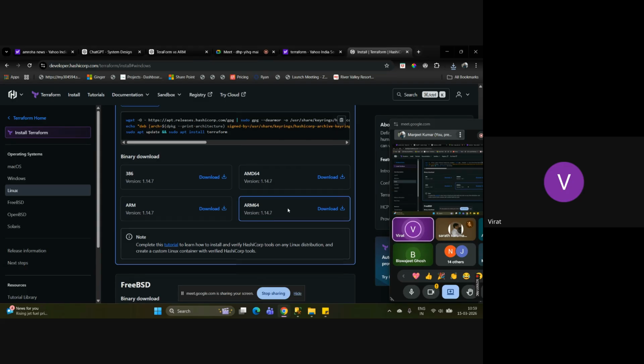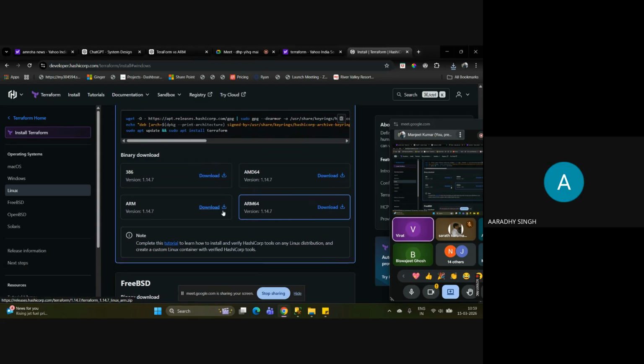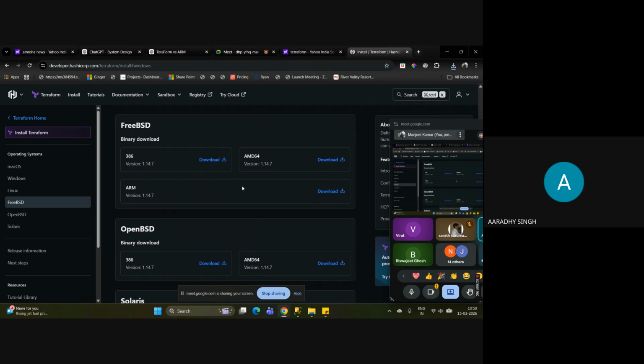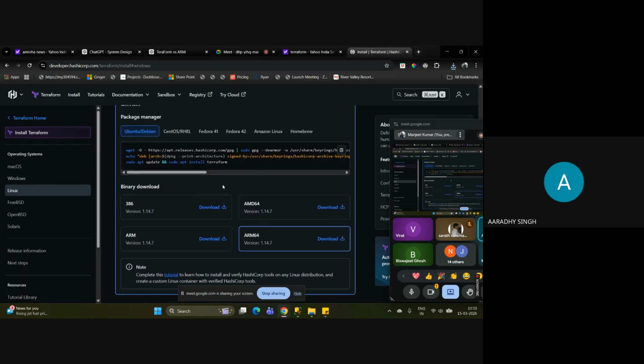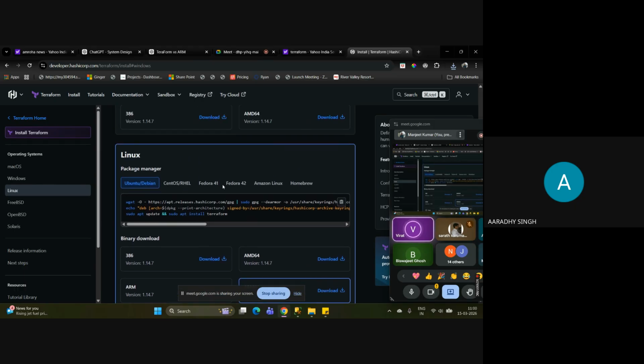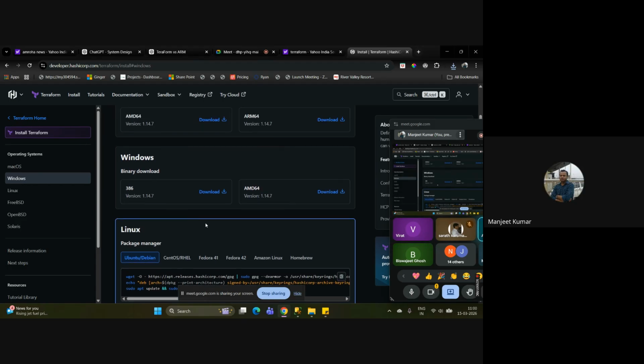In the left side, if you scroll down, there'll be an option for Windows also. It should be up. Okay, scroll up, scroll up more. Yeah. In the Windows, you click on AMD 64.